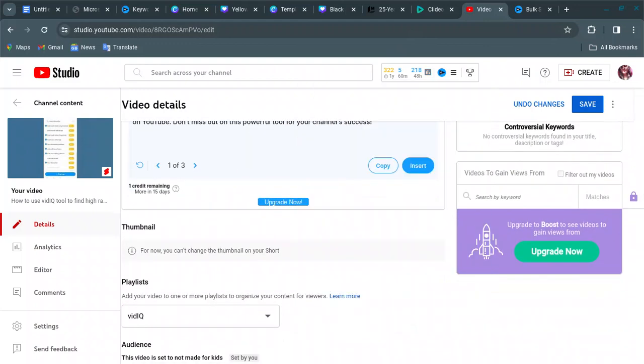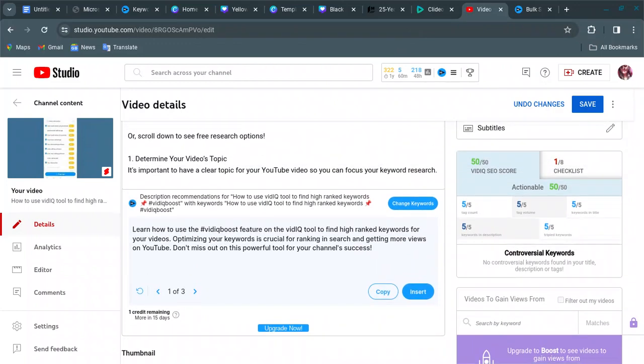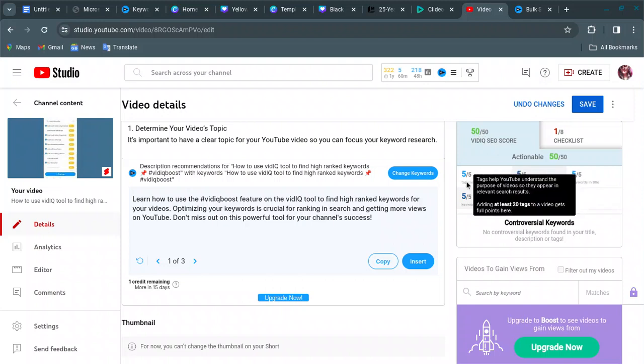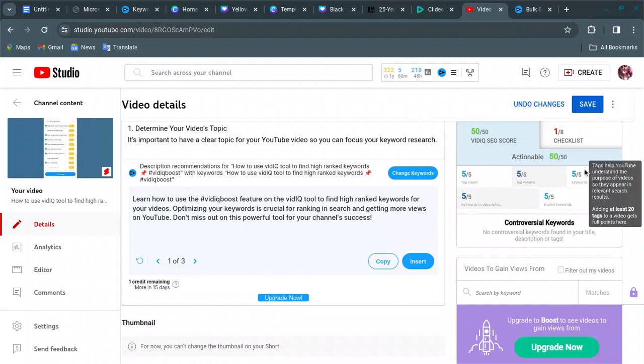So the question is, how will you know whether you are using vidIQ effectively or not? Just look here. You can see this 50 by 50 score, right? It should be tag count 5, tag volume, keywords in title 5, keywords in description and triple keywords. So you should have all these five by five, that is 5 out of 5.